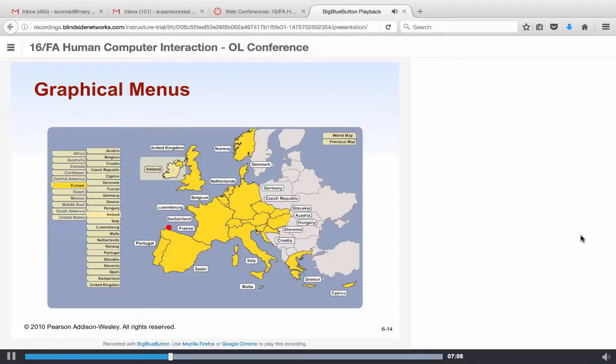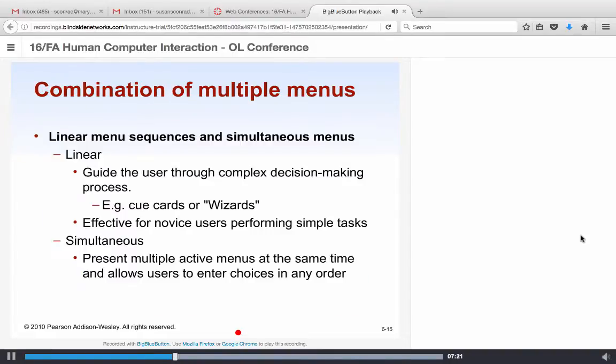Graphical menus where you see a map or some kind of graphic, and from that graphic we can pick something. Perfect examples if you're studying anatomy and you see the brain, and then you can pick a part of the brain, and then it comes out the definition of what that is. So that's a graphical menu. But you can see we have numerous menus, and they can be combined. We can create wizards that will create even cue cards and other types of icons that can be presented to the user. And these can be simultaneously presented. They could be presented in a linear fashion.